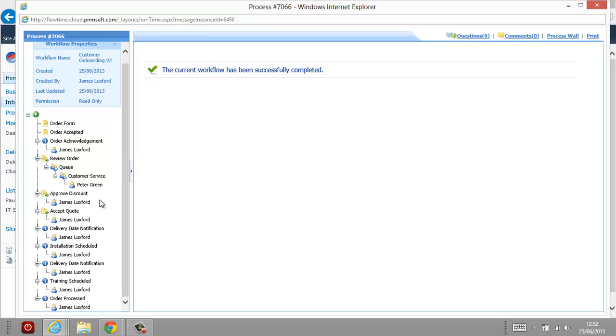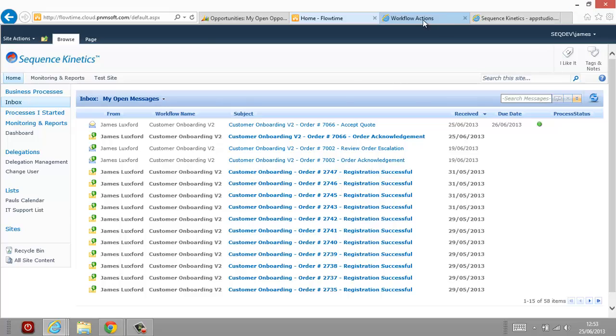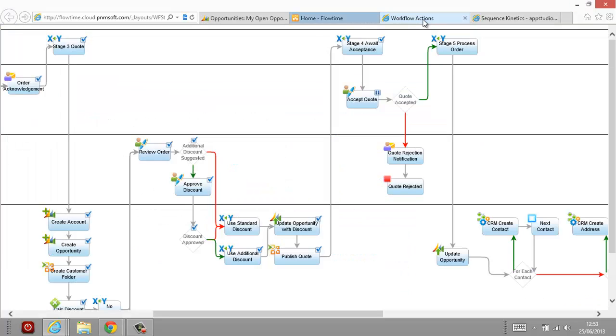Now if I'm the customer, I won't show this to the customer, but for the purposes of the demonstration, what we can see is I've accepted the quote. We've now sent delivery date notification and installation date several times. What's actually happening here for each of the products that we've selected, and let me show you in the workflow diagram. Just refresh it again.